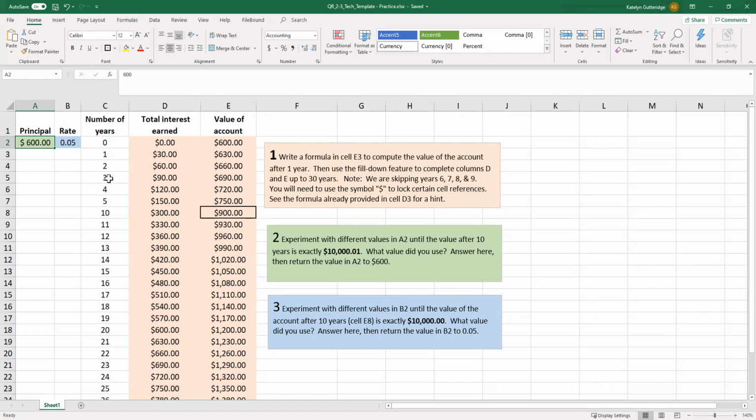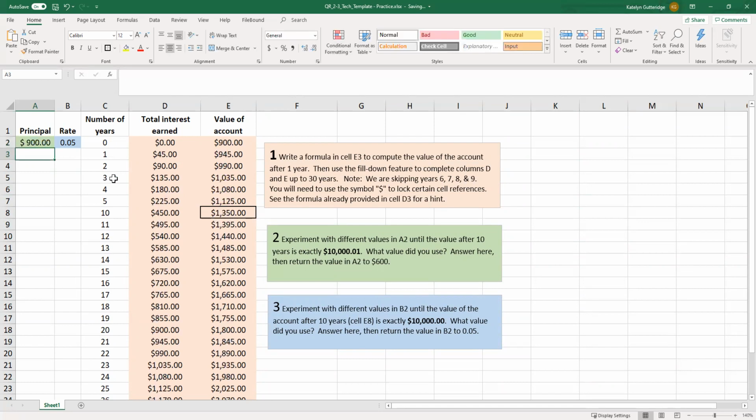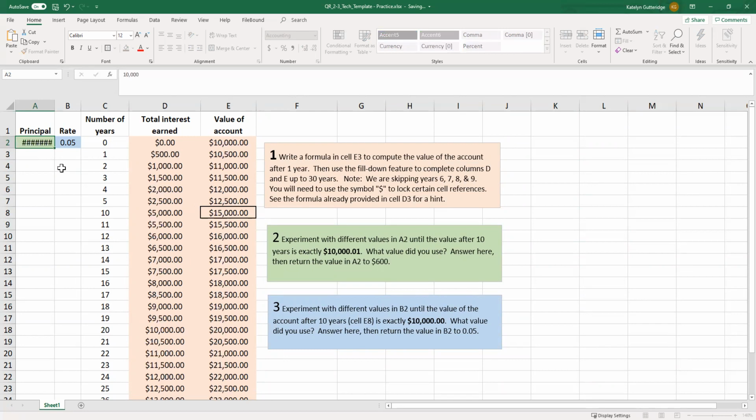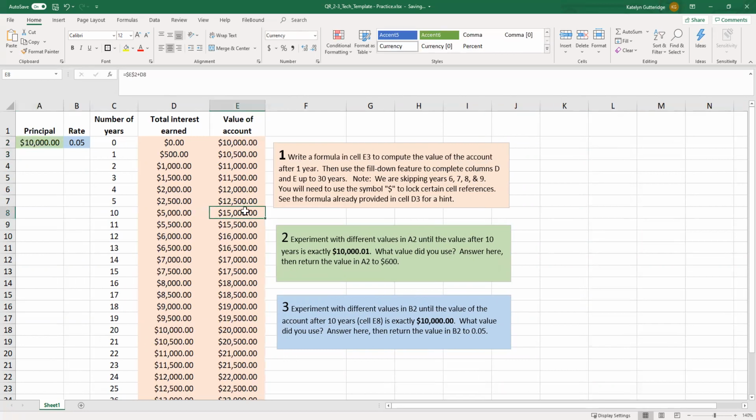So you can go up here, you can try to type in 900. All the values in your table will change as long as you've set up the formulas with cell references. And you see 900 is a little bit too low. So then you keep trying. Let's say let's go all the way up to 10,000. Whew, 10,000 is too high. Got us to 15,000. So you keep trying like that. You want to get exactly $10,000.01 with experimenting with the principal value.